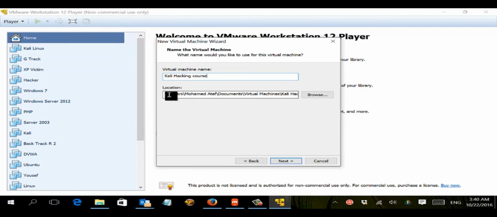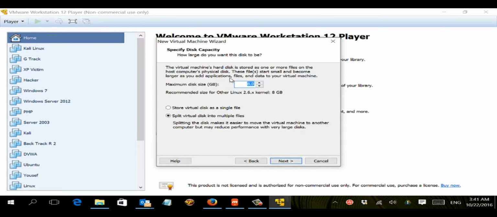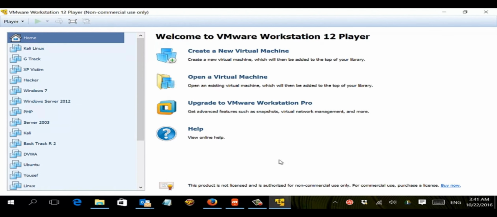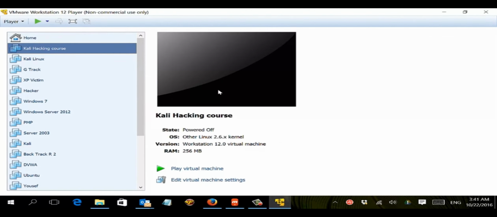And I usually suggest to save the virtual image in any drive except C, because most probably it will increase and it will fill the drive. And if the C drive gets filled, you will start having problems. So in my case, I have an external hard drive. I'm going to install it on this external hard drive. And you click on next. This one is 8. It's better to increase it a little bit, maybe 12 or 15. And finish. So now, as you can see, we created a virtual machine, except it's empty.